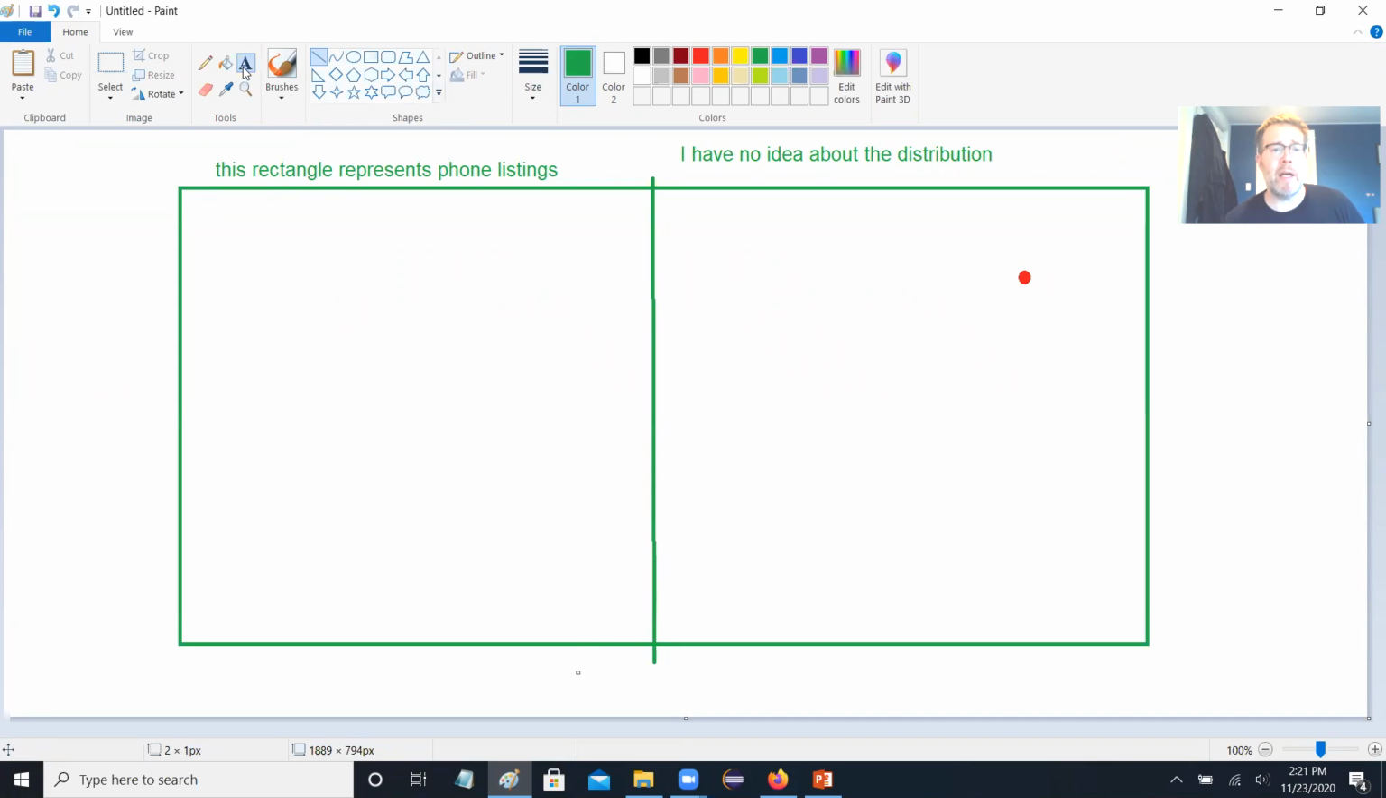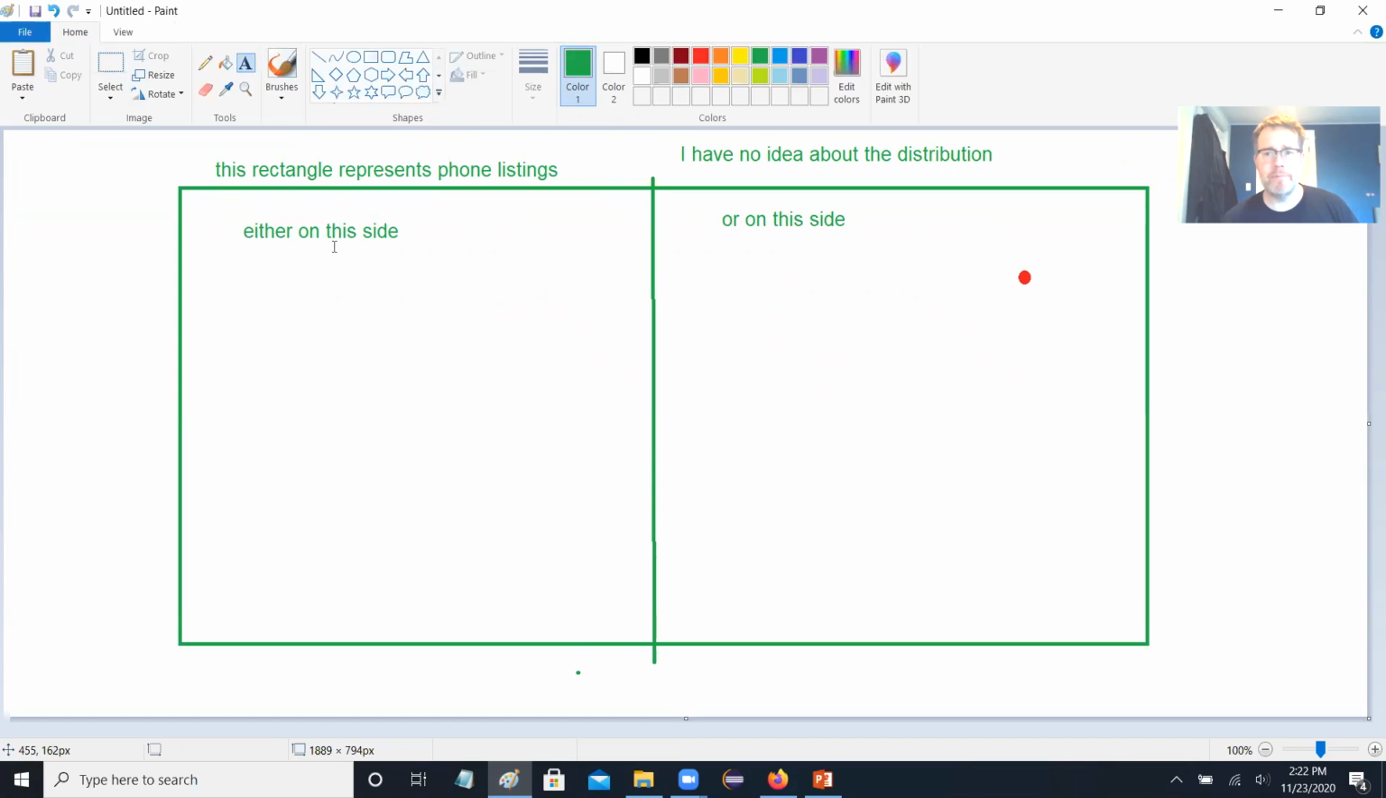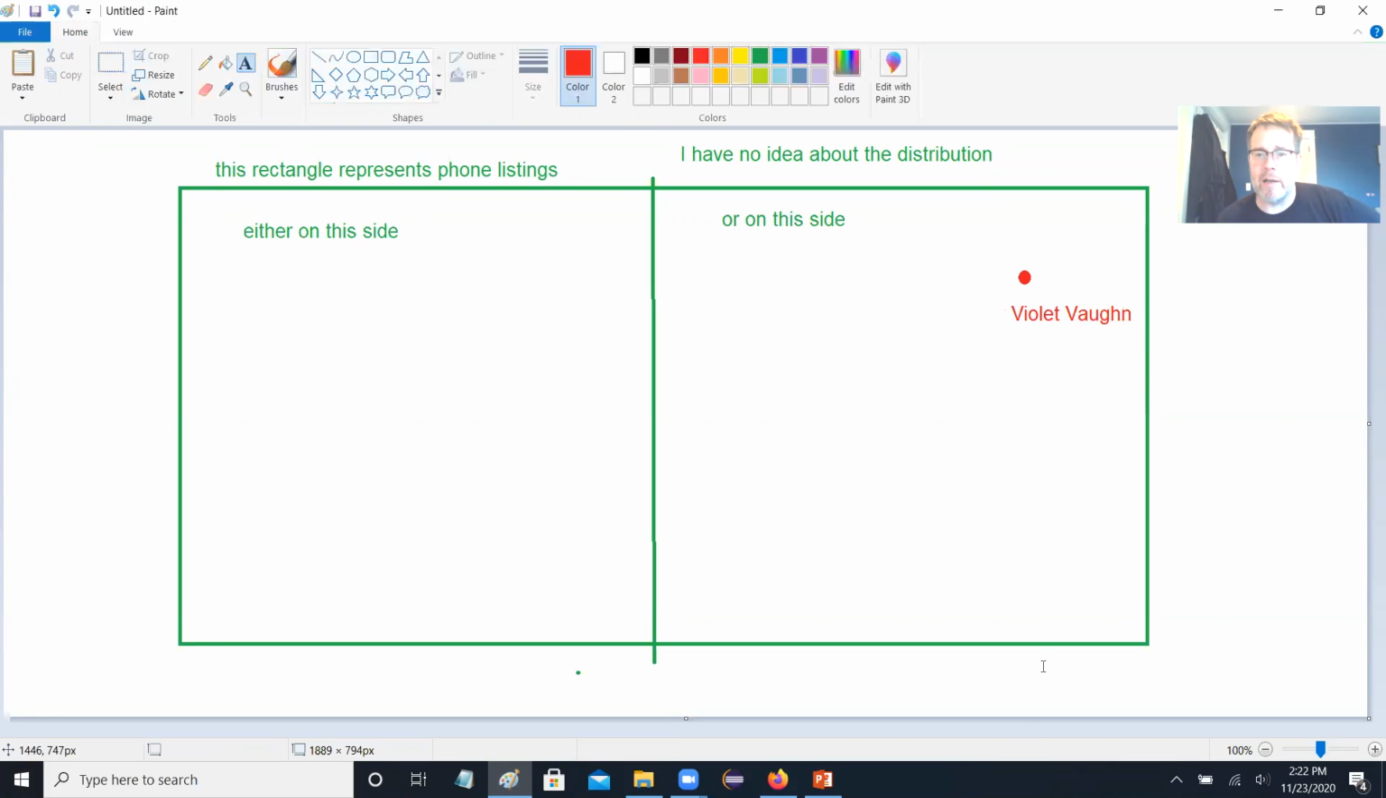And what do I know? I know that it's either on this side, or on this side. Well, as it happens, I know that it's on this side. I can verify that because I know that this is a ranked thing. Suppose this name here is Violet, not Violent, Violet. What's a last name that starts with V? Violet Vaughn. Okay, so she's got her entry in there somewhere over at the V's. So when I see this, I see something like M. And I know that, okay, it's not going to be on this side.